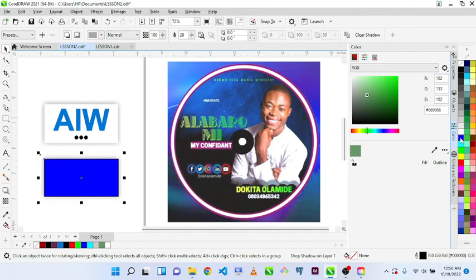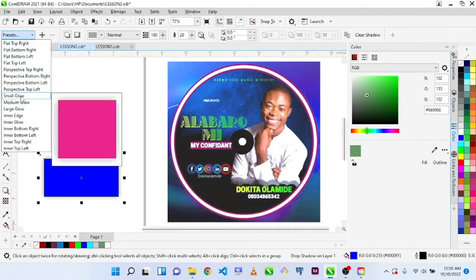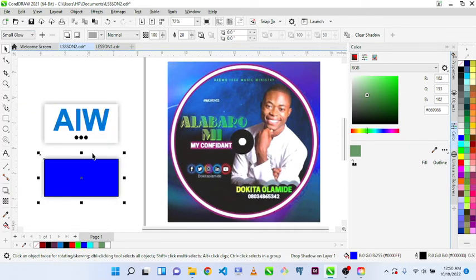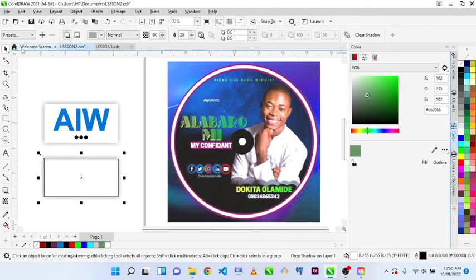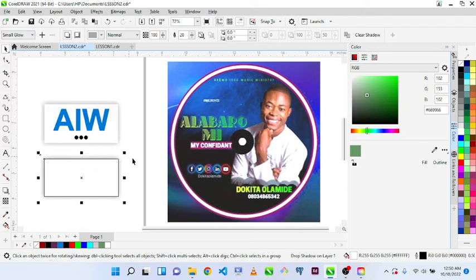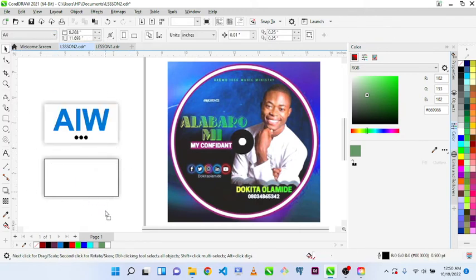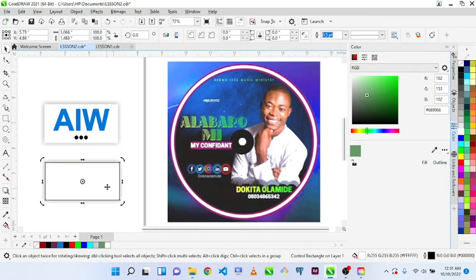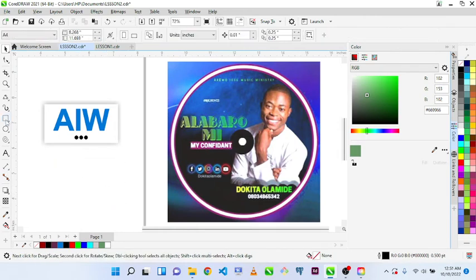Now you can select blue and give it a small glow. Yeah, select white and give it a small glow. And you see the glow is coming now. You can see the different glow that we have applied. It's now materializing.